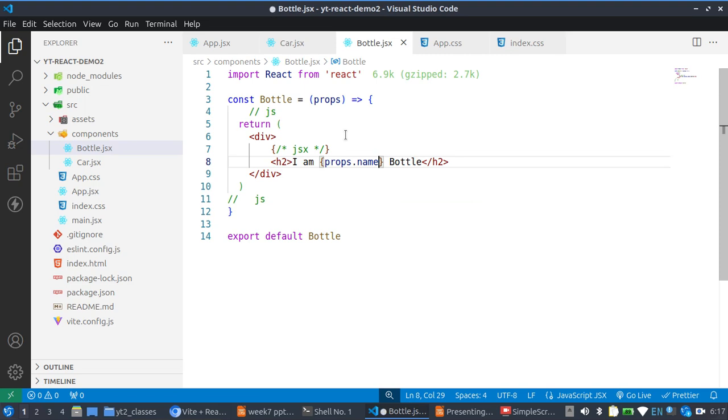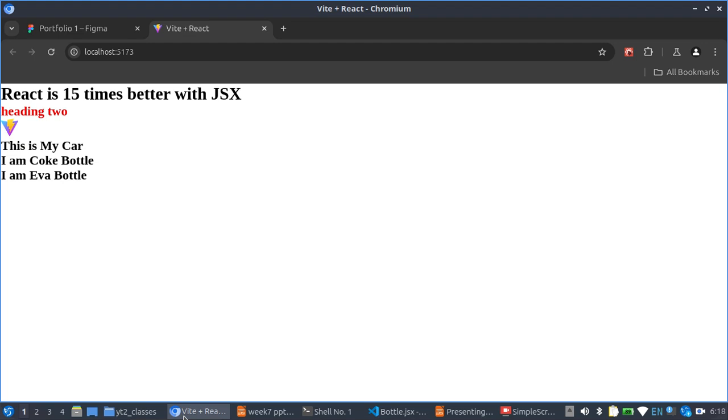So let's now make it dynamic or handle the error. So I'll say if props.name exists, show props.name, else it should just show "ever". So if I do that, notice what we have now. The first one will show me "I am Coke bottle". The next one will show me "I am ever bottle". So you see that. So that is all about props.